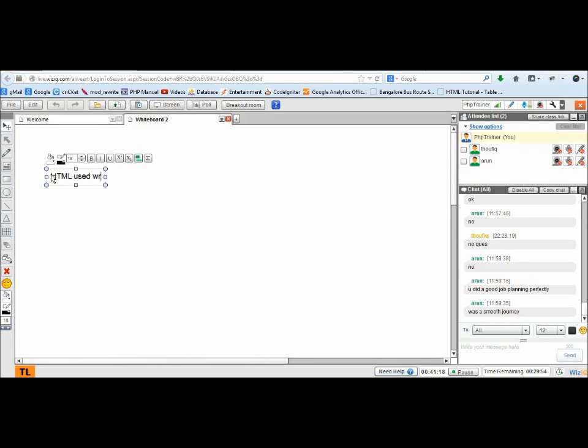HTML is used to write markup. Markup is, again, tags. Then CSS is used to style that markup, or the area which is covered by the markup tags.